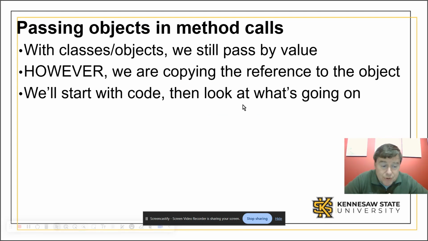If you are passing a primitive type to a method, and again, the primitive types are shorts, bytes, ints, longs, floats, doubles, chars, and booleans, it passes a value to the method. Here's the new data. If you're passing an object to a method, it still passes a value to the method, but the value it passes is the address in memory of the object. Okay, so what do I mean by that?